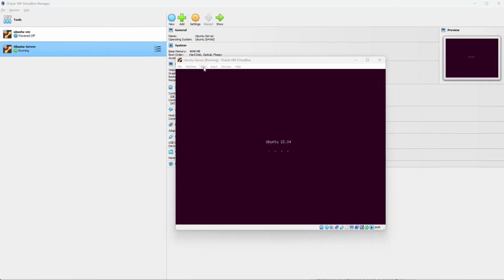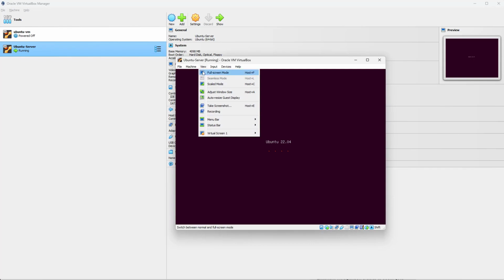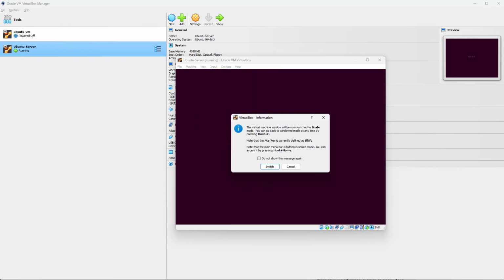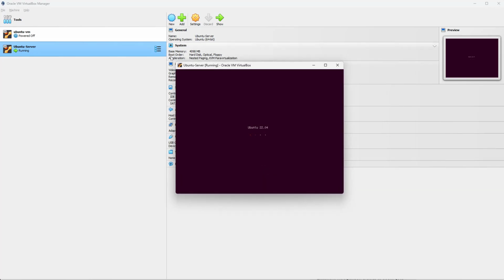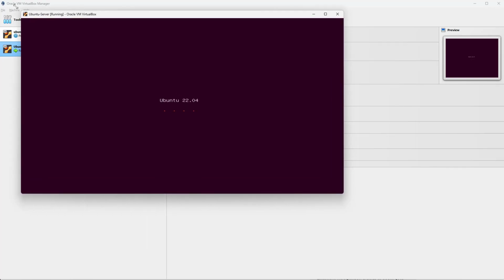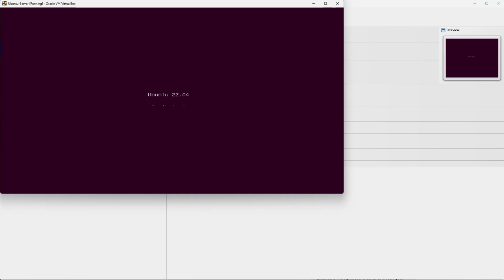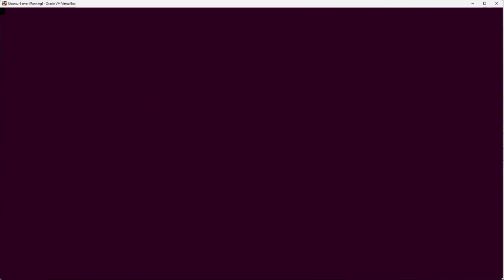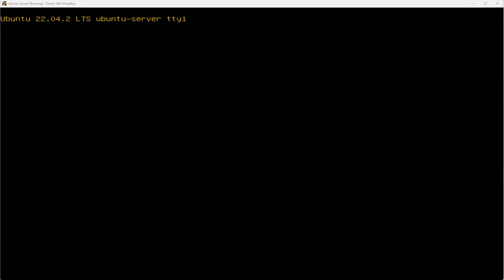You can expand this by looking to the view, go to scaled mode. So this means if I expand this window, I will get the Linux itself being expanded as well, so we can see better. So the installation is starting.